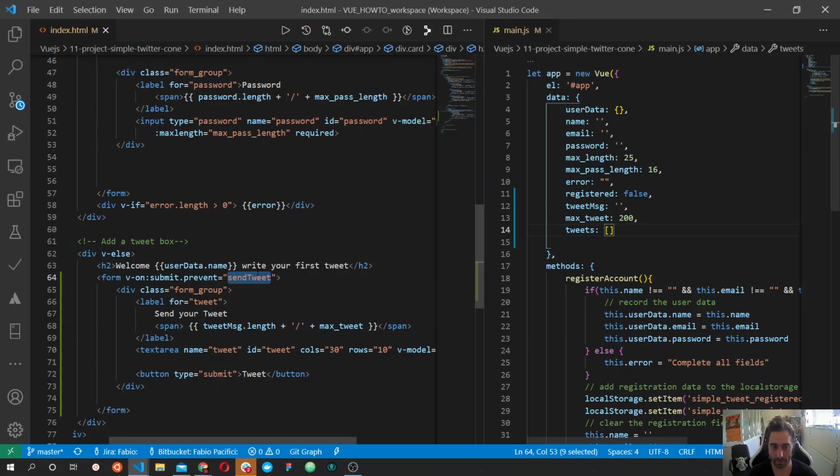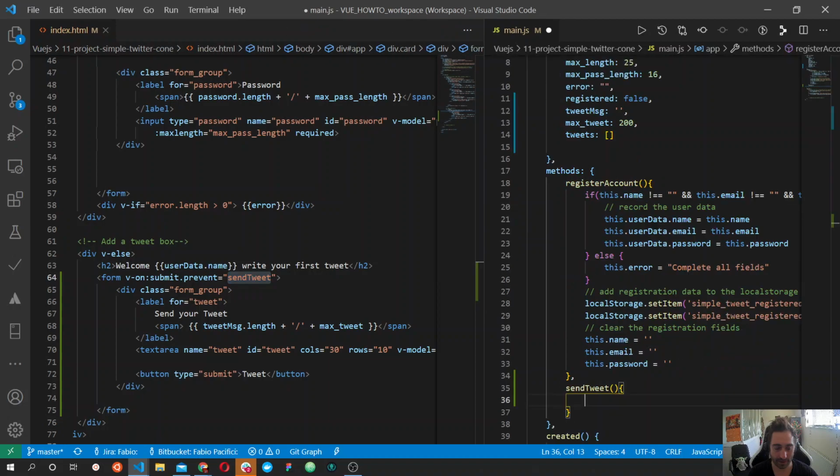Oh, okay, and inside the method we have at least to define the tasks that we want, the steps that we want to take to make this work. So the first thing is going to be like store the tweet in the tweets property.